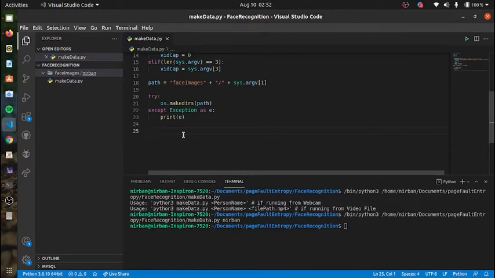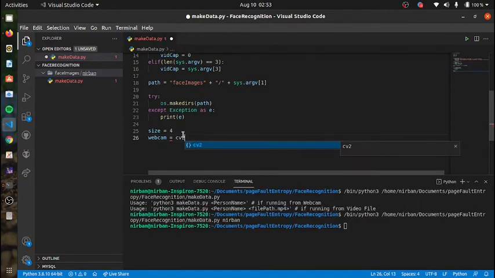So let me try to see how this OpenCV thing works, and I will try to load a few things. Okay, size equals 4, that will be good, and we will do webcam equals, or camera, whatever you call it, cv2.VideoCapture.